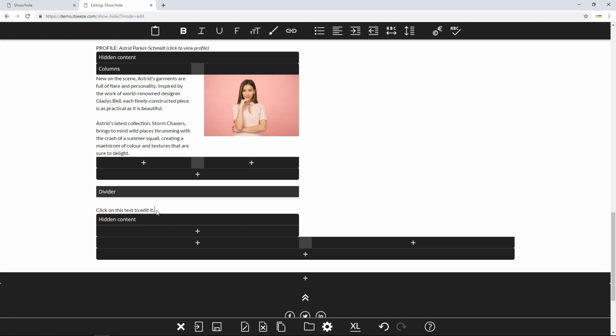The text can be edited in the same way as the text component. Click on the text and start typing. If you wish to format the text, highlight it and click the relevant buttons in the text toolbar found at the top of the page.